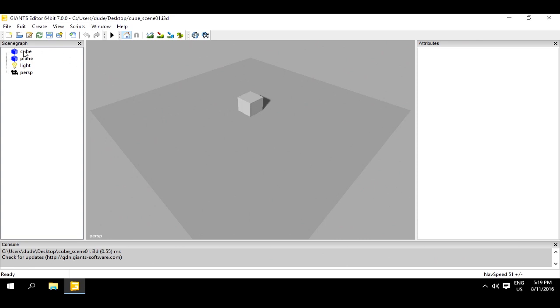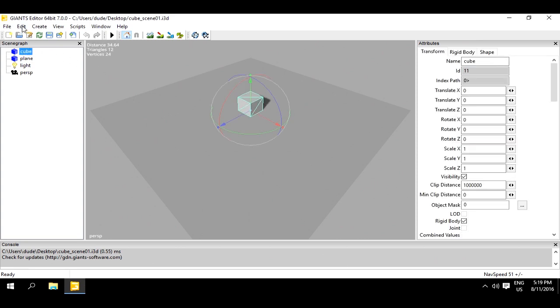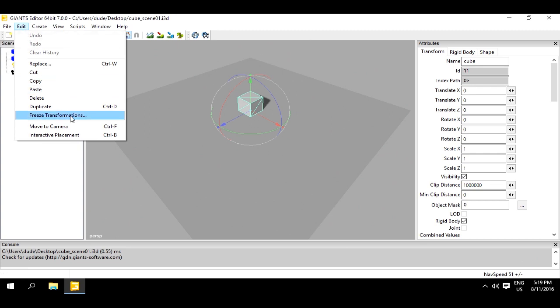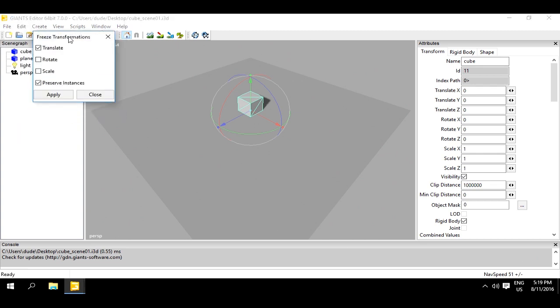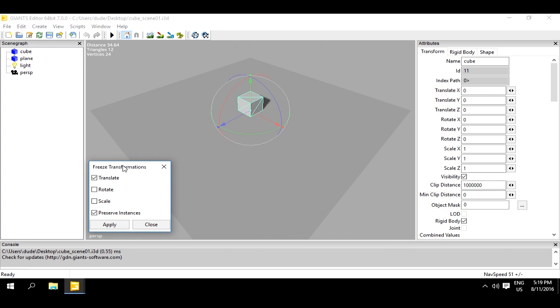First, let's select the cube by clicking on it with a mouse, then we'll click on Edit, Freeze Transformations. A new window will open containing 4 different checkboxes. Using these checkboxes, we can change the transform attributes of the object without changing the current characteristics of the attributes or the visual appearance of the object.